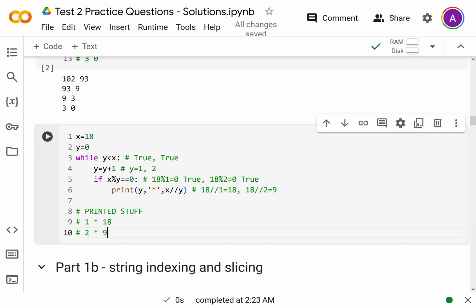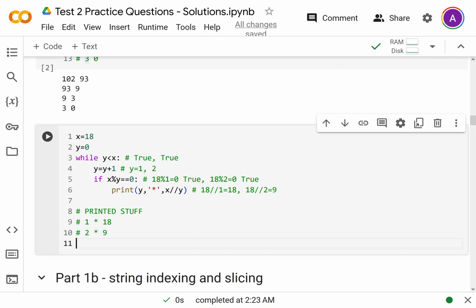Okay, so after you see the first couple lines print out, you maybe start to get the idea of what this code is doing. It is factoring 18 into different factors.